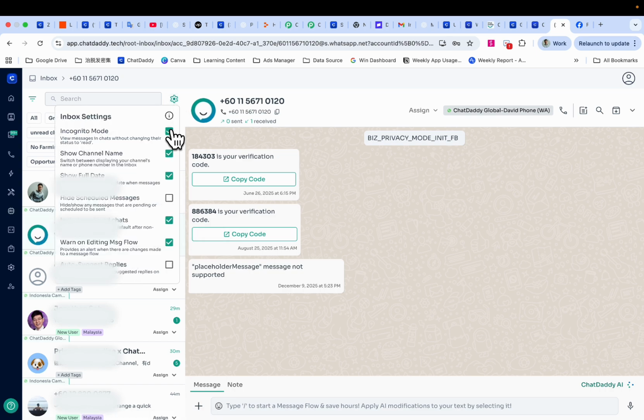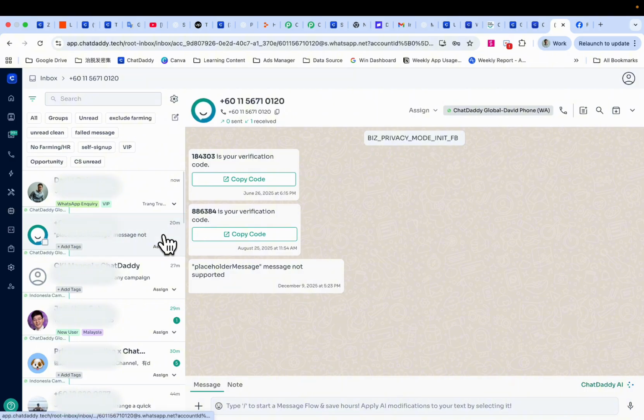So as a manager, please make sure you have this incognito mode on when you want to check how your team is responding, if they have missed anything, or even if sometimes they need help or they are on leave to respond to the client. You can come here and help without affecting their daily operation.